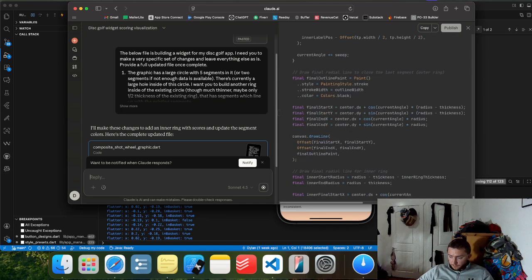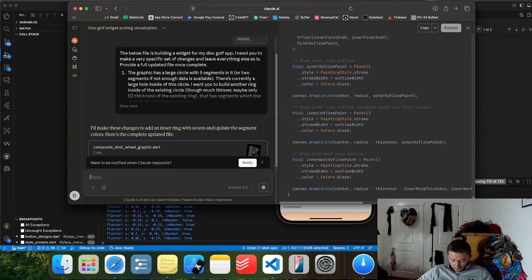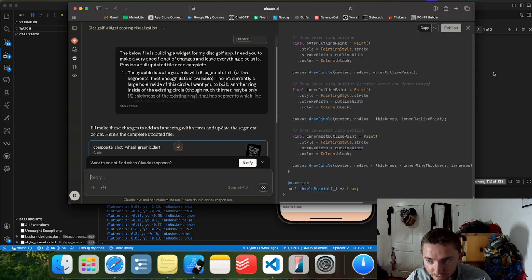It does produce the code a little bit slower than ChatGPT would, but I think the code is so much better. And I am happy to wait for it.